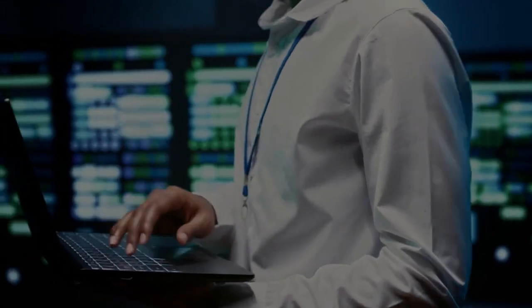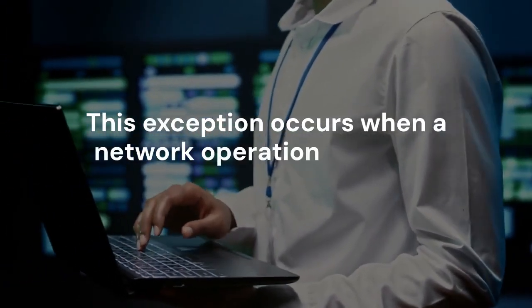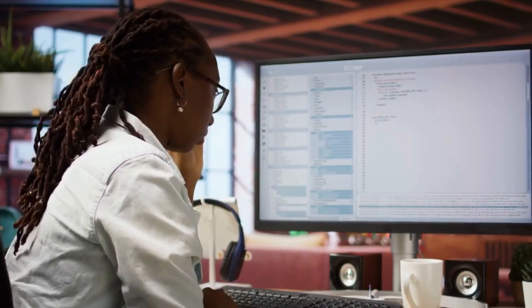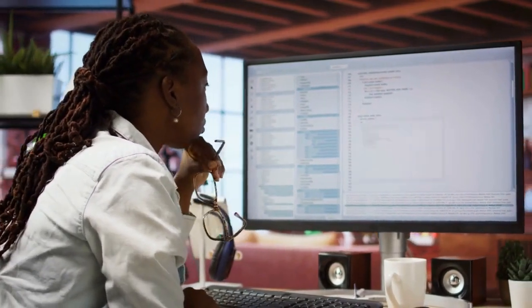Today, we're diving into a common Java error, java.net.SocketTimeoutException. This exception occurs when a network operation takes too long. It can be frustrating, but understanding why it happens and how to handle it is key. Let's explore what causes this error and how to prevent it.